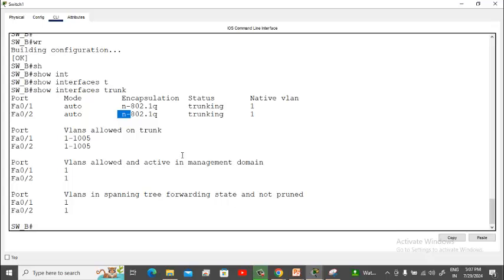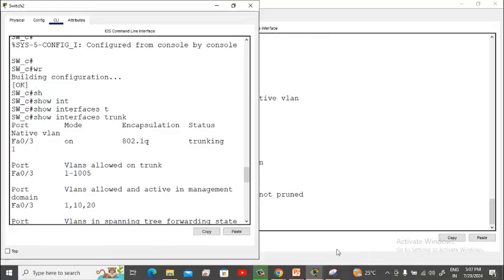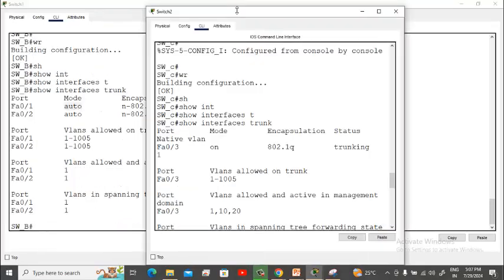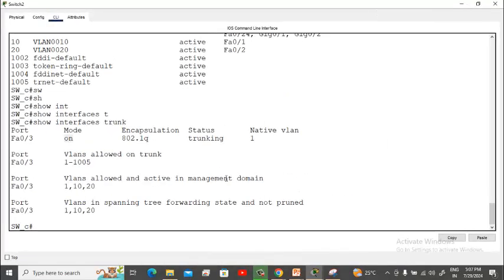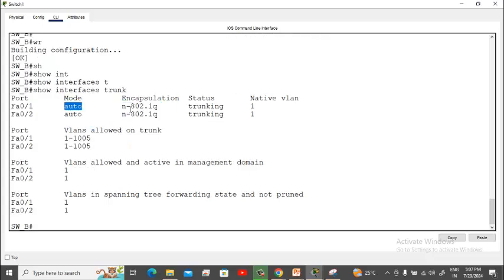So when you ping from left to right or right to left, the ping won't happen because the middle switch has no idea about VLAN 10 and 20. That's the reason why the ping is not happening. That's why the ping is failing. Even though you have configured trunk, you will not be able to ping unless every switch in the path knows those VLANs. Is this clear?